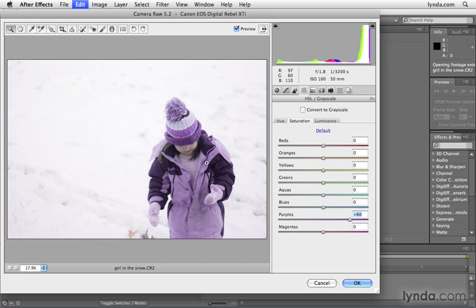So if we want to bring out the intensity of the purples, then we can drag purples to the right. See, we've made it more saturated. Same thing with magentas. We can make those mittens a little bit more saturated or desaturated if we want to. And finally, we can go over to the luminance tab and play with the brightness of each color. So if we want to darken the purples a little bit, so it's a little bit deeper of a purple, we can drag that to the left. If we want to brighten it up, we can drag it to the right. Same thing with magentas or any other color.